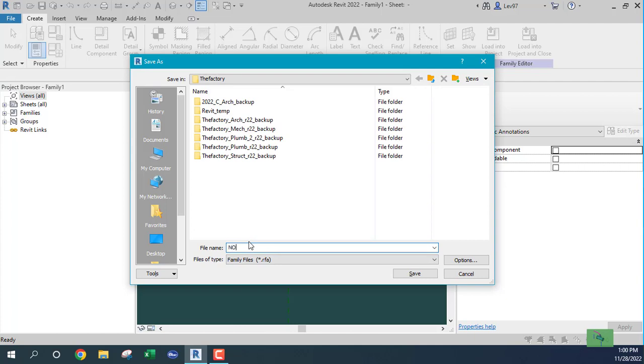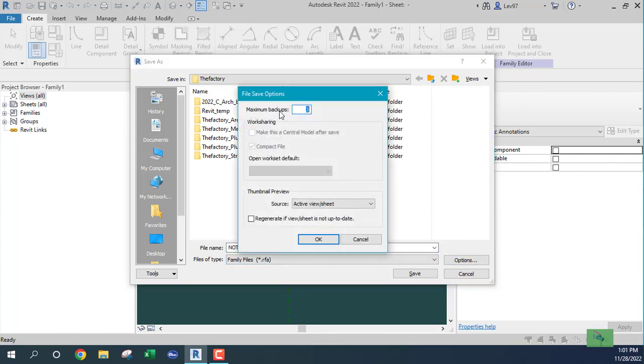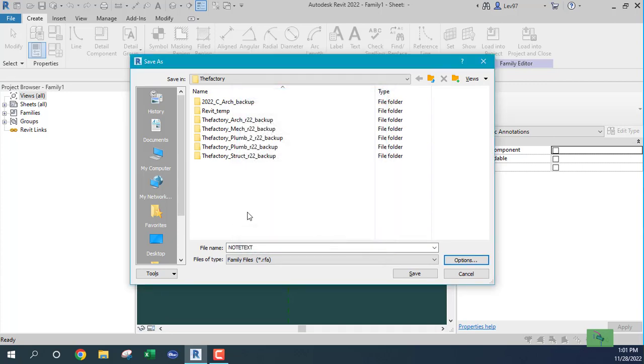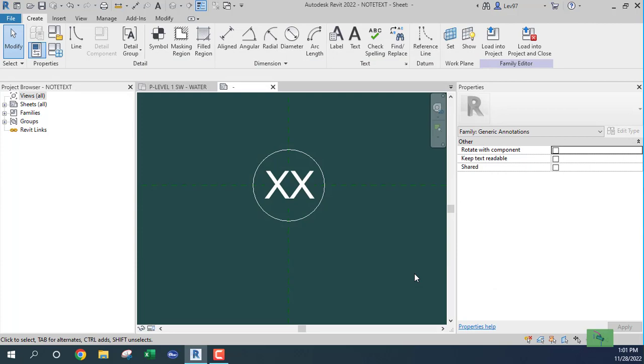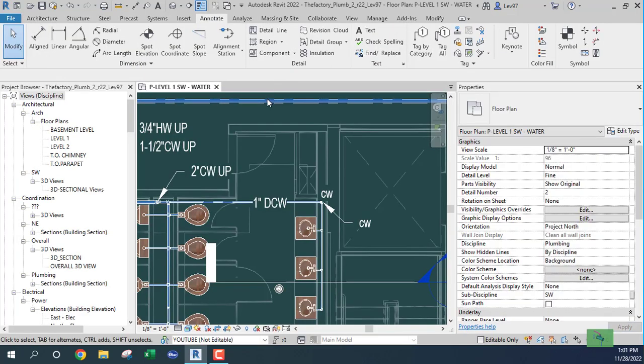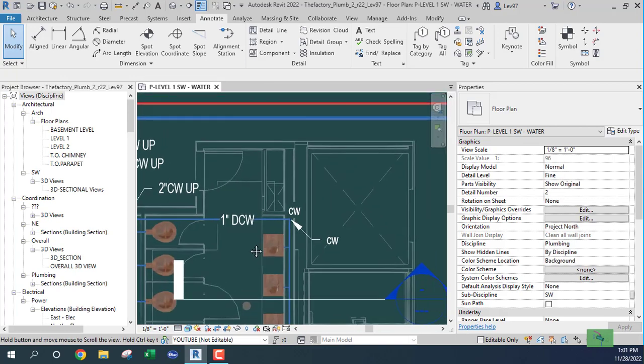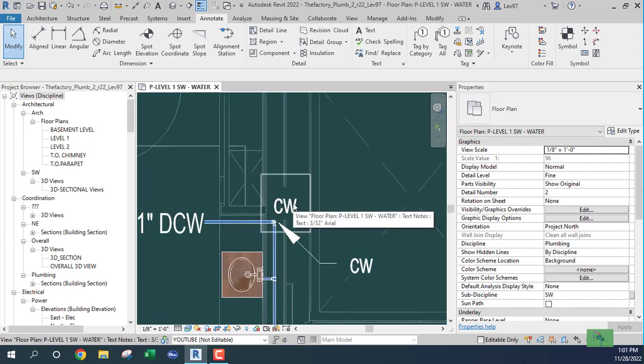note text. I guess that might be safe. Note text. And options, I'll use one for my backup. I'll say okay and say yes to this save. Okay, I'm going to close this out and go back to my plan. Let's move this.